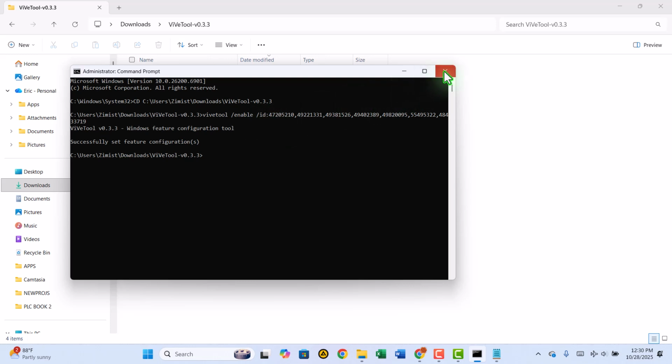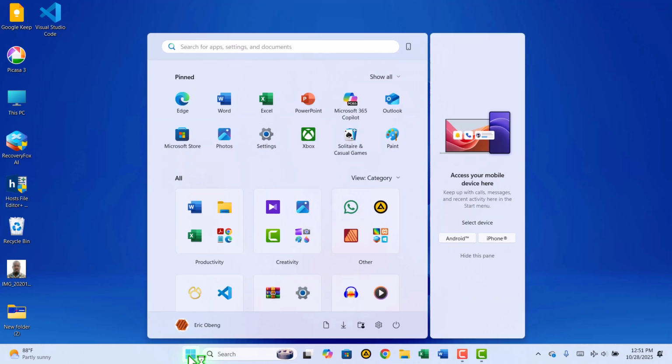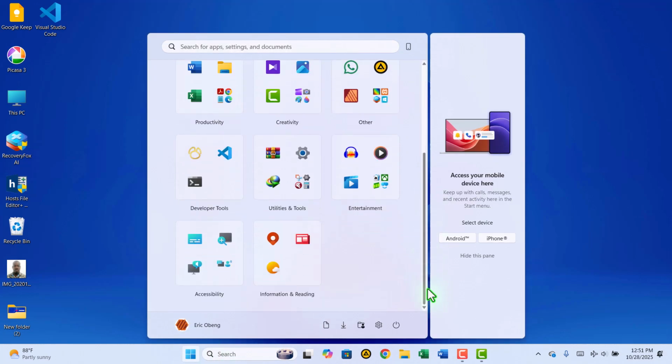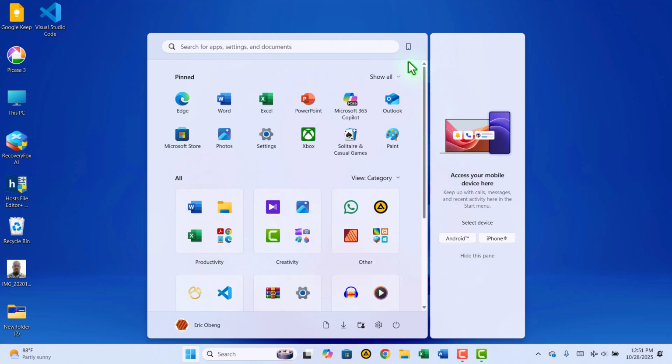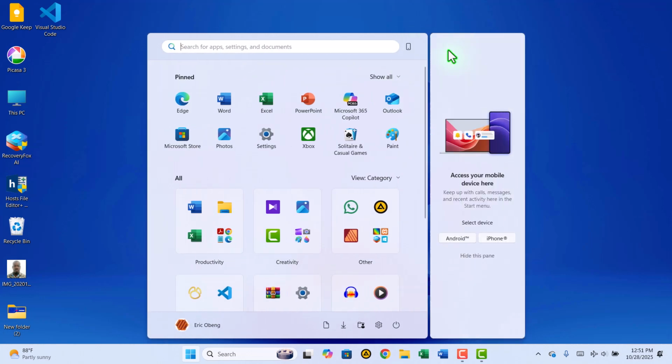All right, see you after the restart. We're back, and now, let's check what's new. Open your Start menu, and you'll notice some fresh design elements and upgraded features. You can even toggle between panels and access new personalization and productivity options. One of the highlights is the improved mobile integration panel, but you'll need to link your phone first to see it in action. And that's it!